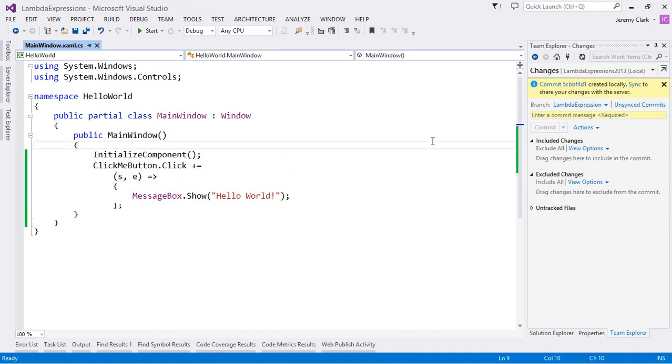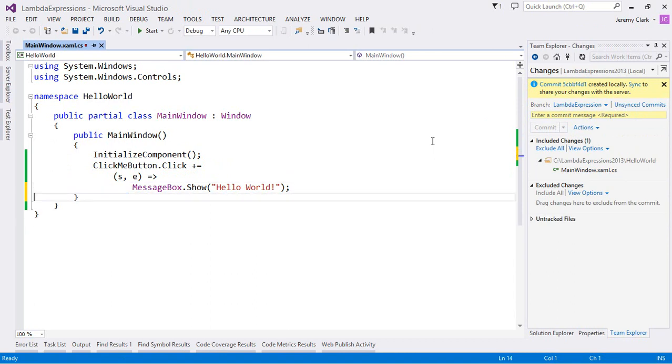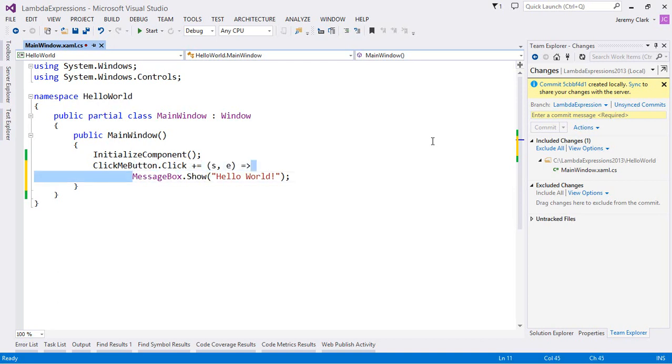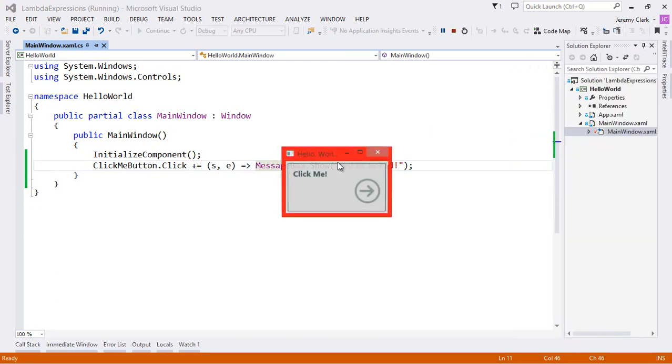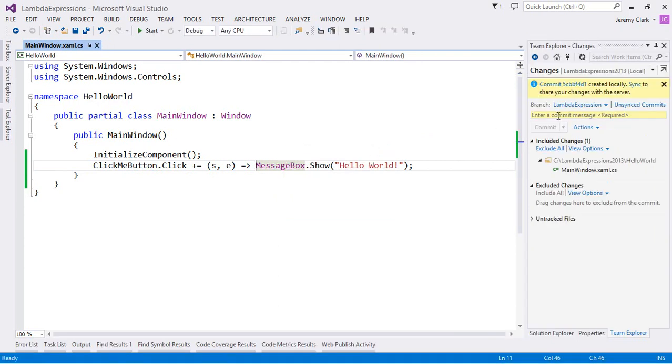And we'll make one more change here. We actually don't need the curly braces if we only have one line in the body of our lambda expression. And we can also get rid of some of this white space. And if we run our application, again, we'll see we get exactly the same results that we had before. So for this last commit, we'll just say removed curly braces and white space.